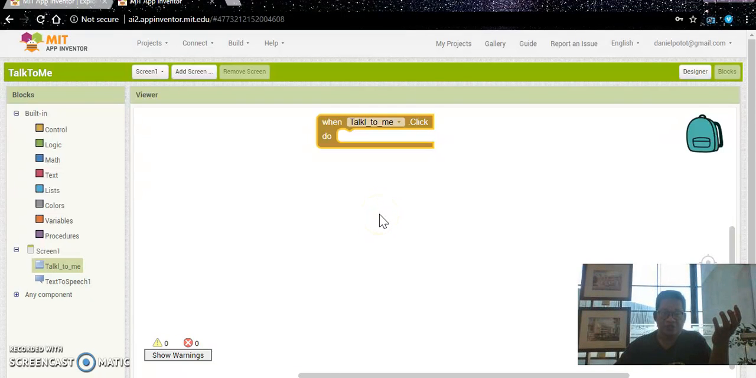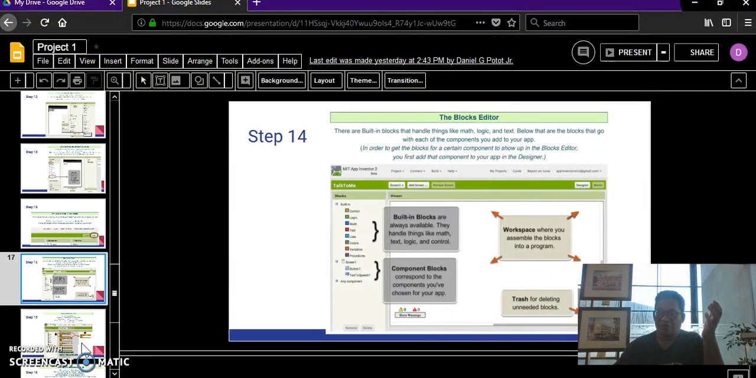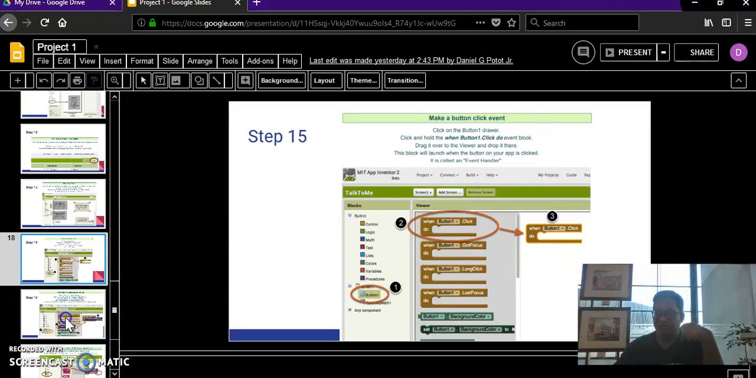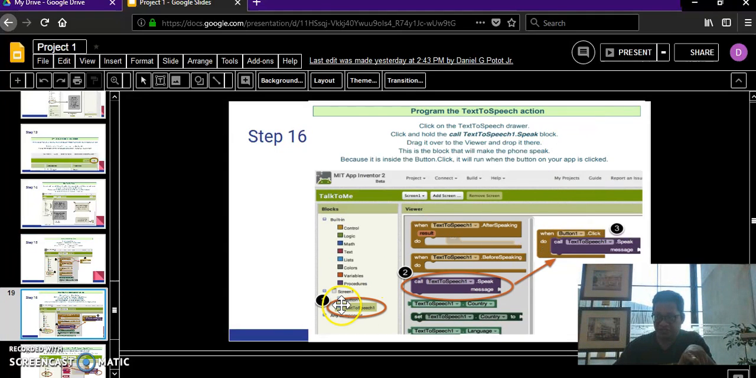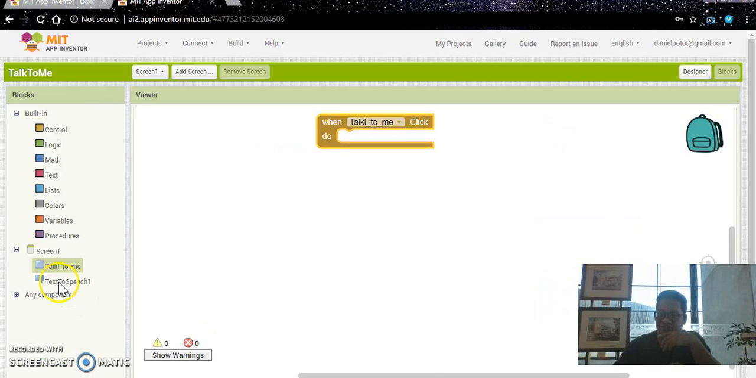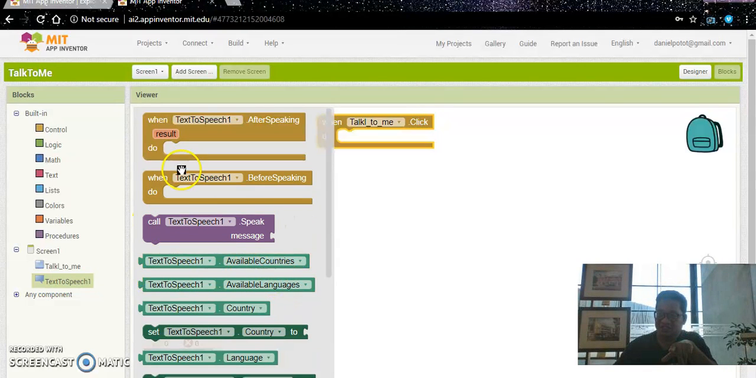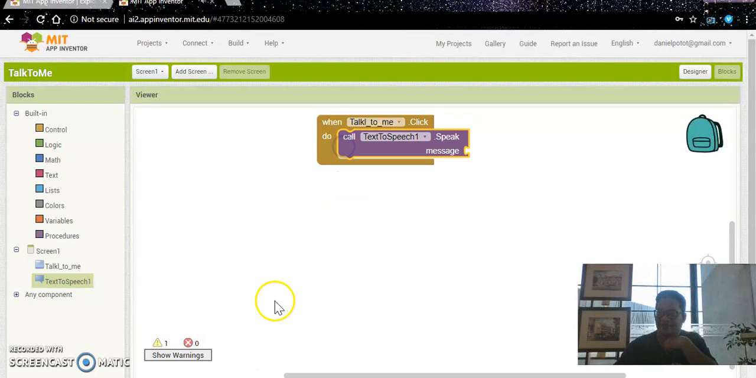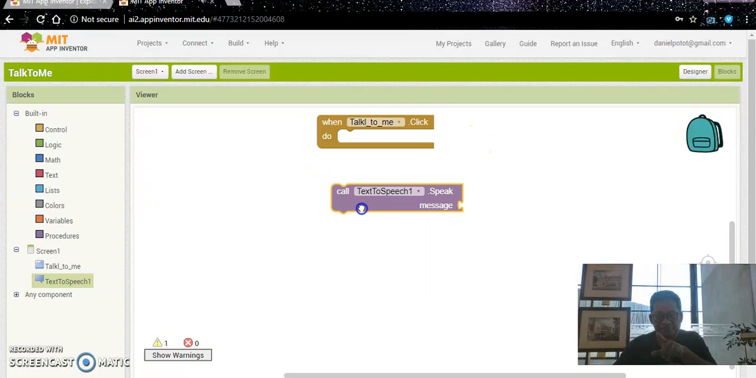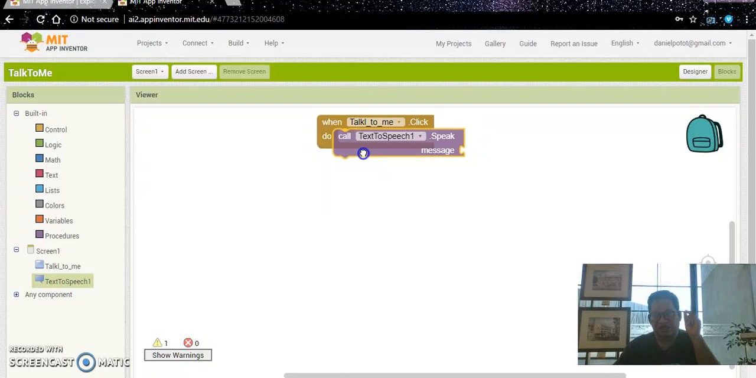Okay. Now what do we want our application to do when we click the button? We want it to talk to us. So therefore, we need to click the text to speech because we want the button to talk to us. So click text to speech, and then you're going to see here call text to speech speak. All right, then just click it. As you can see, take note that there is actually a click. It means that it's perfectly inside this one.